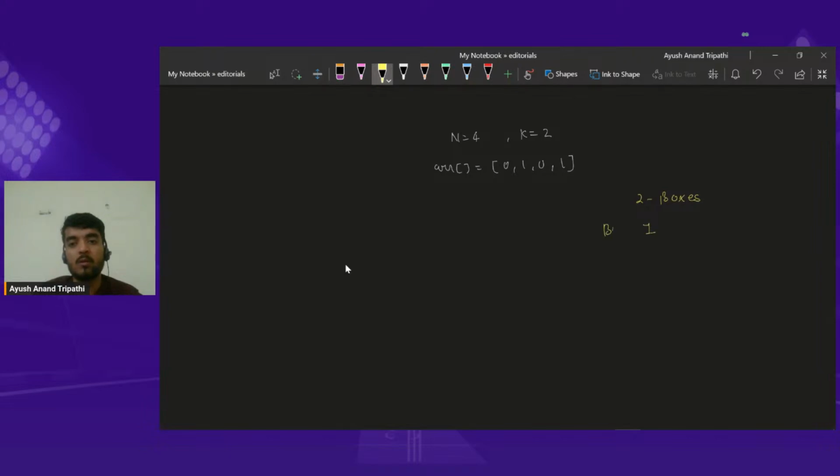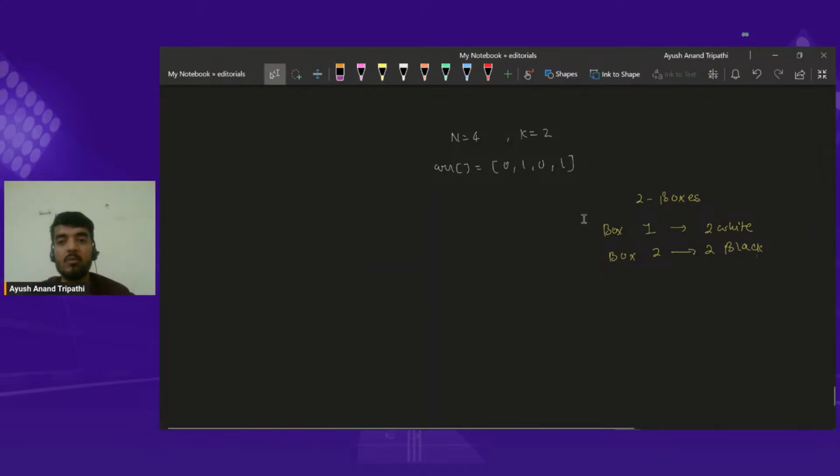So what we can do, we can use two boxes. In box 1 I will put two white stones, and in box 2 I will put two black stones, right? And this is the minimum number of boxes that we require. We cannot minimize this further. So a very straightforward problem.